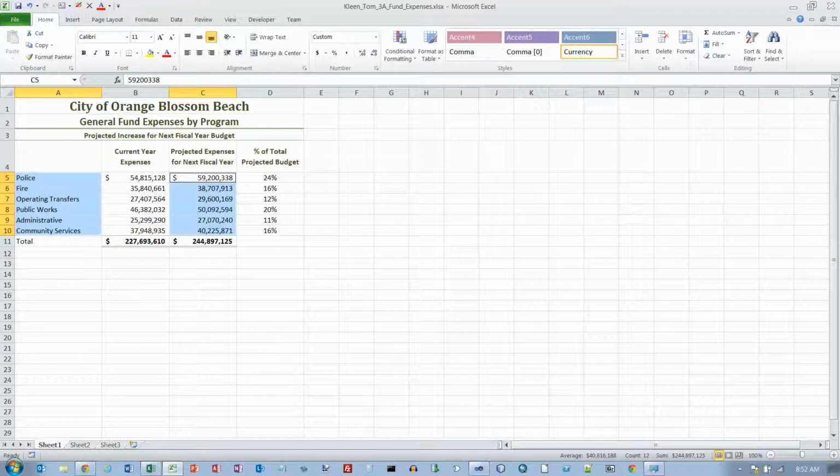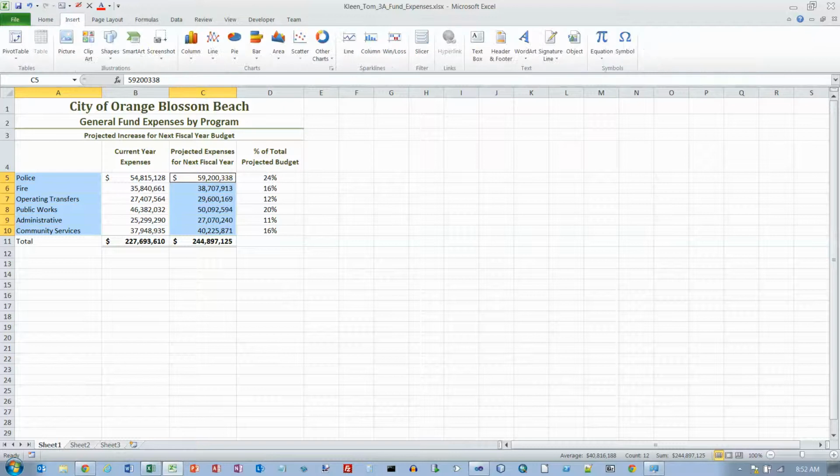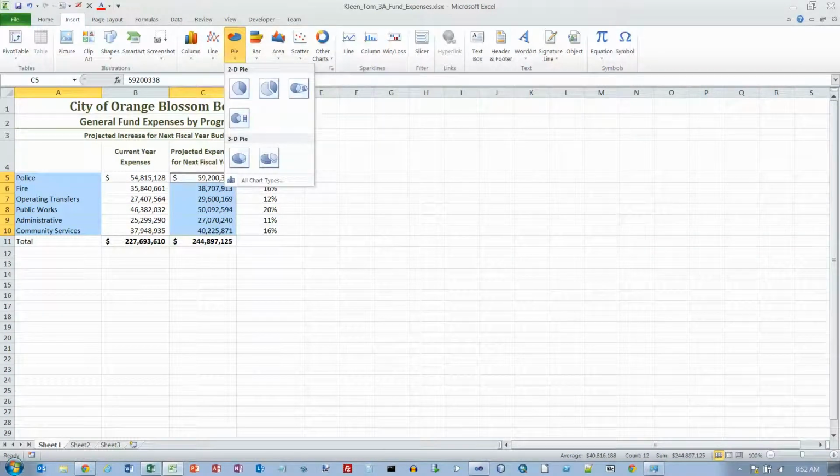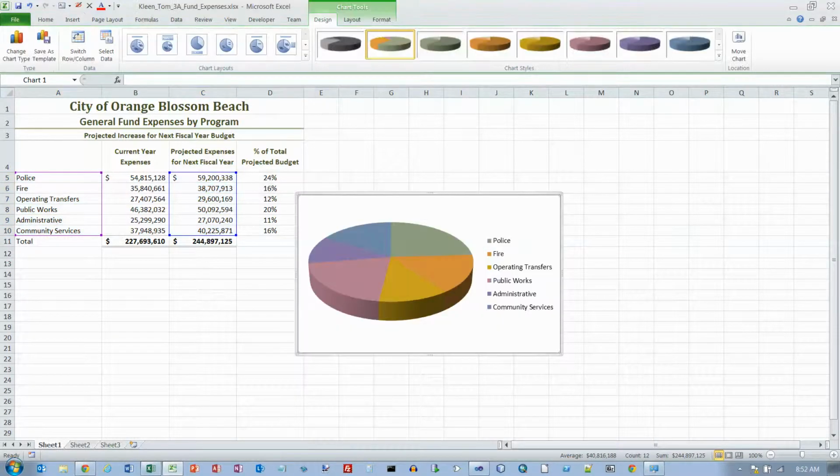And with the non-adjacent ranges selected, click the Insert tab, and we're going to insert a chart. So we go to the Charts group. I'm going to do a pie chart. And we want to go to 3D and pie in 3D. Okay. And that's what we get. We get a legend over here.